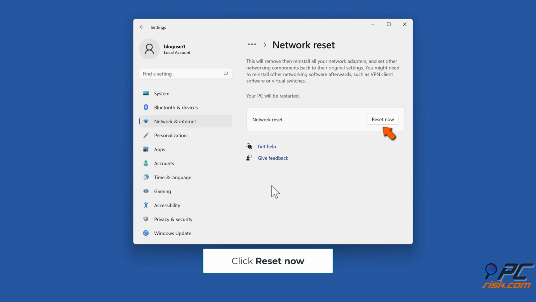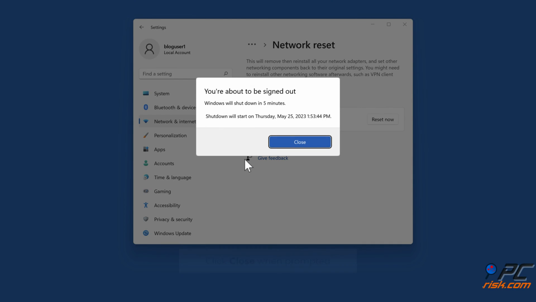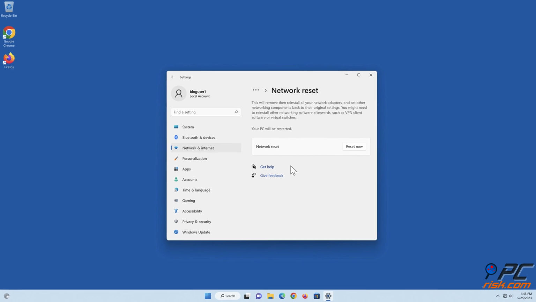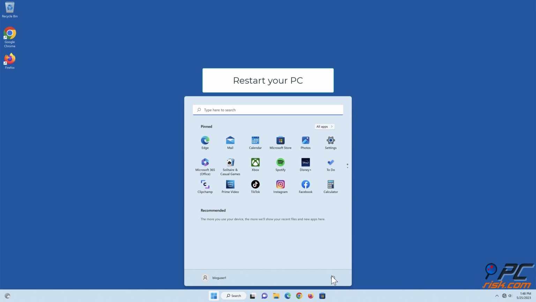Click Reset Now. Click Yes to confirm the reset. Click Close when prompted. Restart your PC.